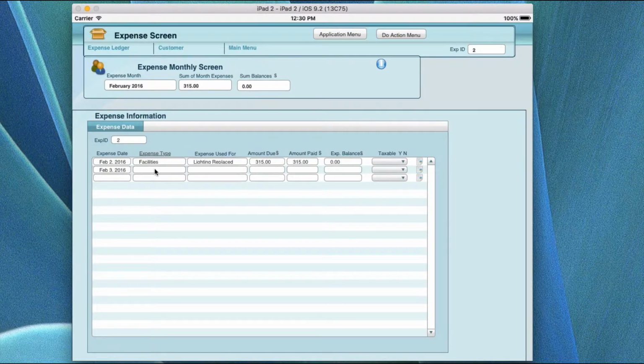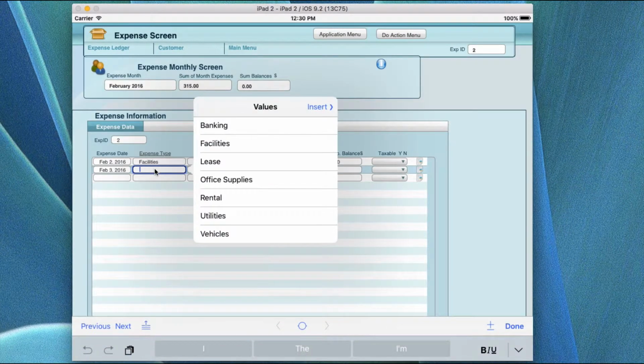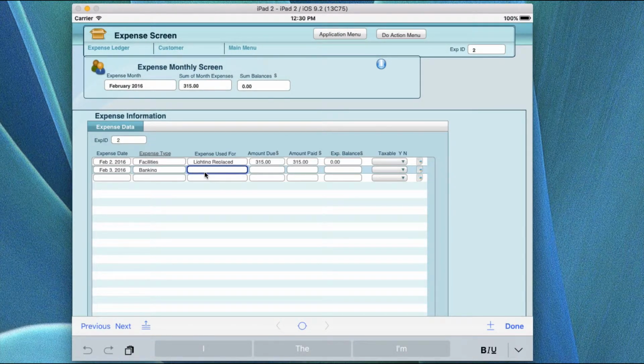So what you do is you create the date. The next thing you would do is go ahead and put in something. Let's say it's a banking fee, and maybe I'm buying checks. So I'd say bought checks, and they're going to cost me $10. So that's the amount due.